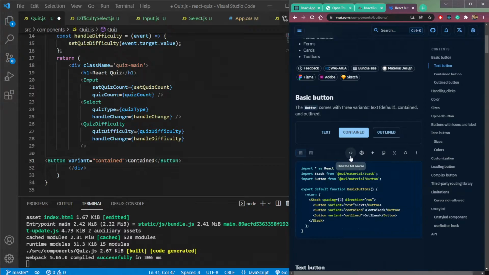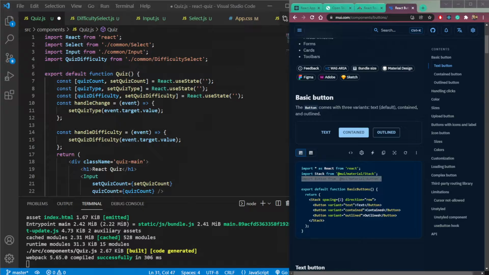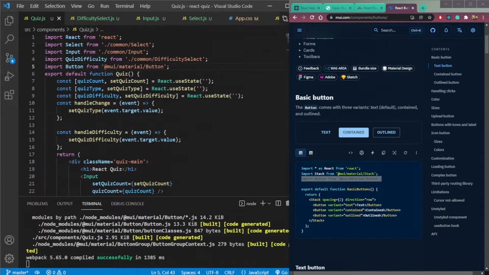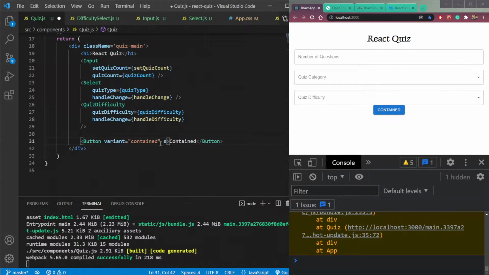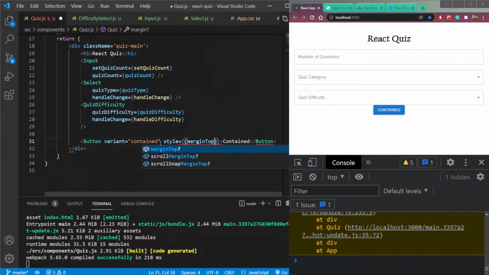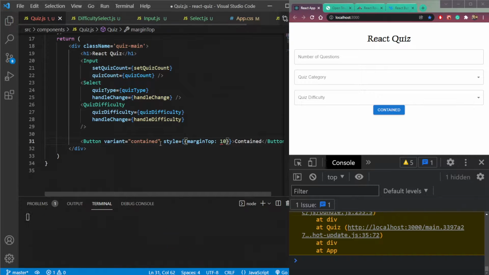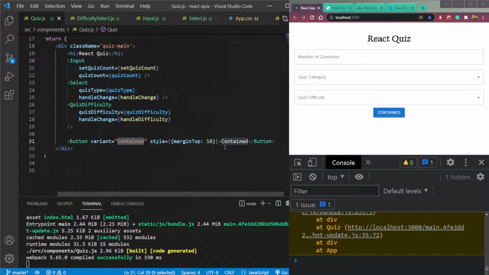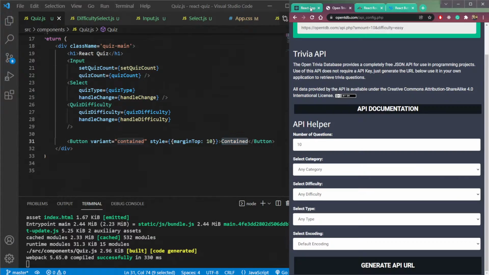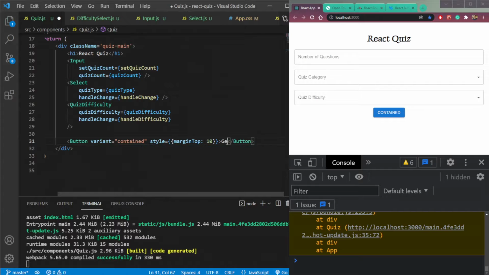We also need to import it at the top. So import button from the button library. So let's see what it is. Okay, we are getting this button component. So style, margin top 10 is fine. Then the text will be get quiz.